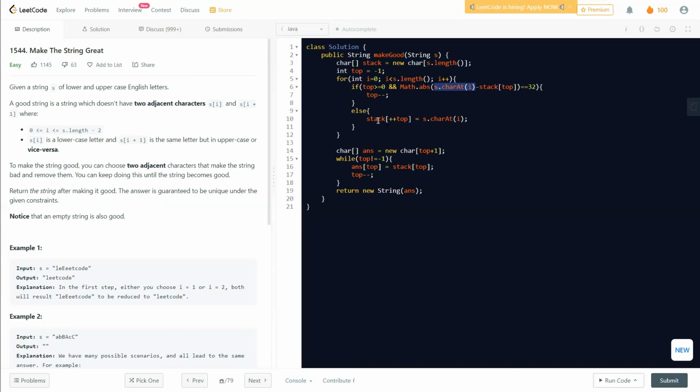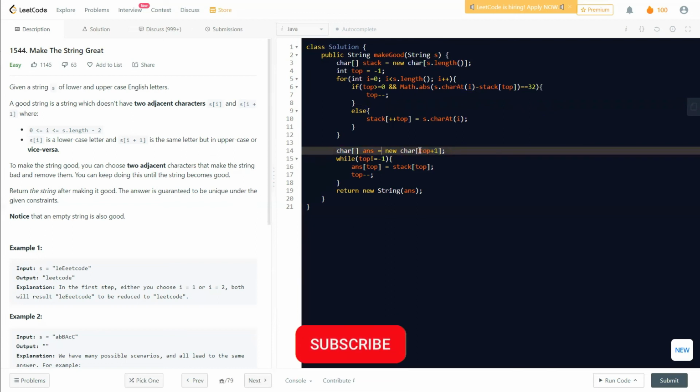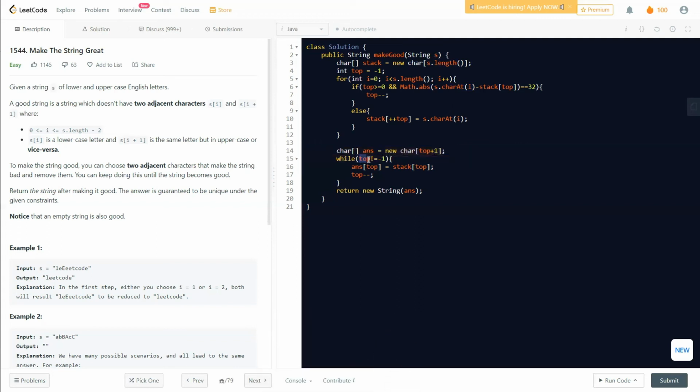This stack, as I say, is a character array. Then we simply make another character array. This character array has a length of top plus one. Whatever our current top is, we have one character more, so that we can incorporate our answer in it, fine. And then while this top is not equal to minus one, like while we don't reach minus one, we simply keep moving one by one character from this stack to our answer array, right? And just keep reducing our top.